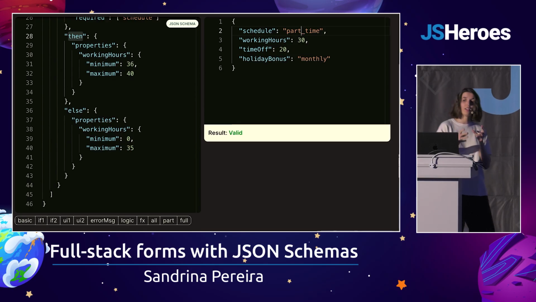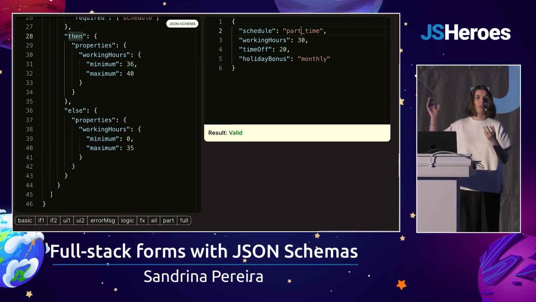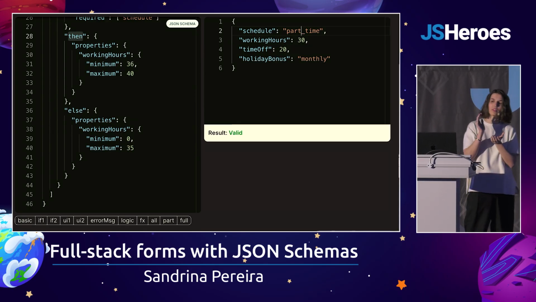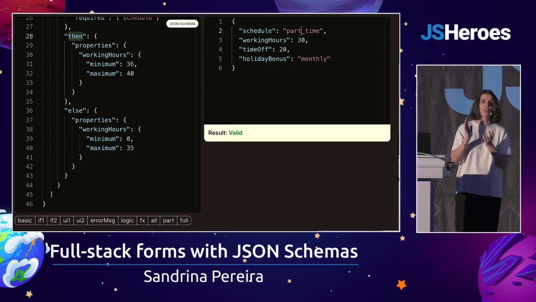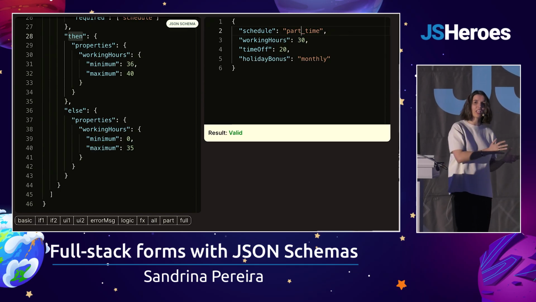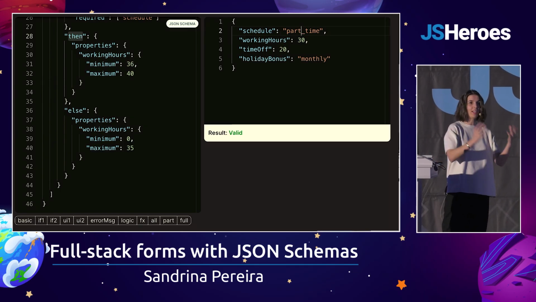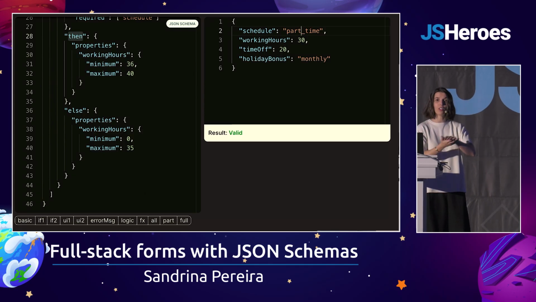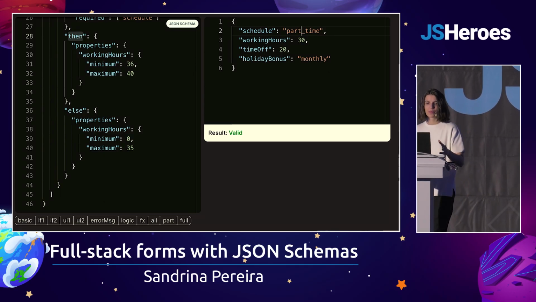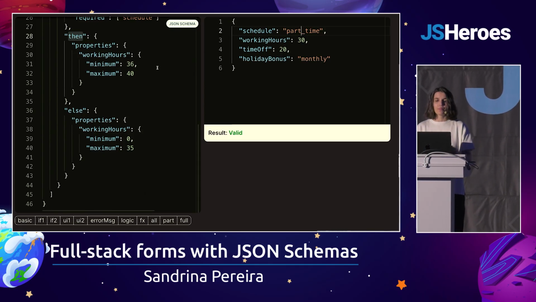Now, here's the thing. This is UI, right, the web. But the beautiful part of JSON schemas is that it works in any language. It's universal. So any server, any client, you can use this as a single source of truth. But we are not done yet.